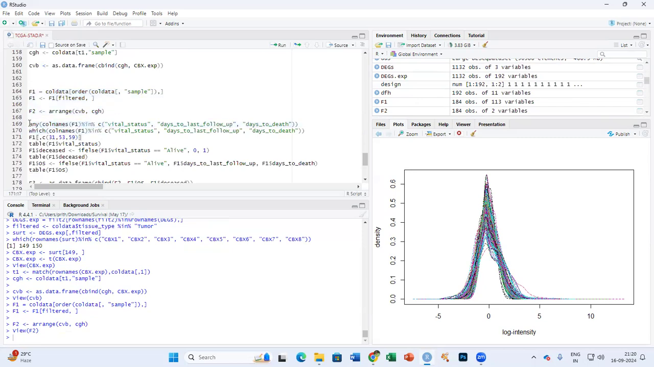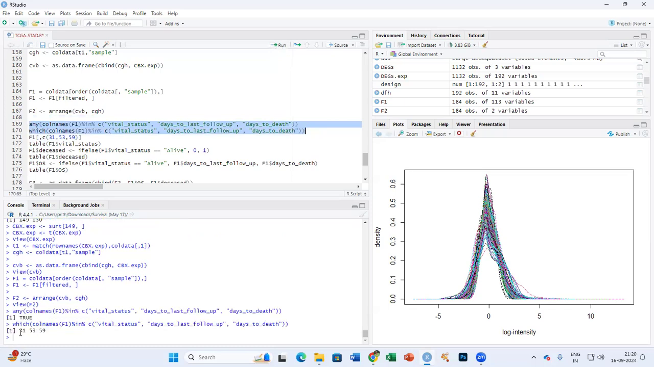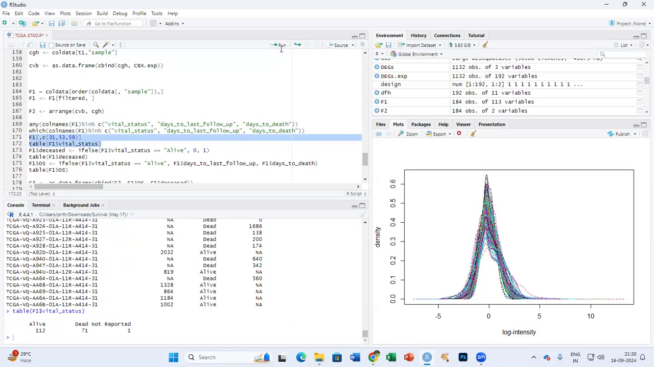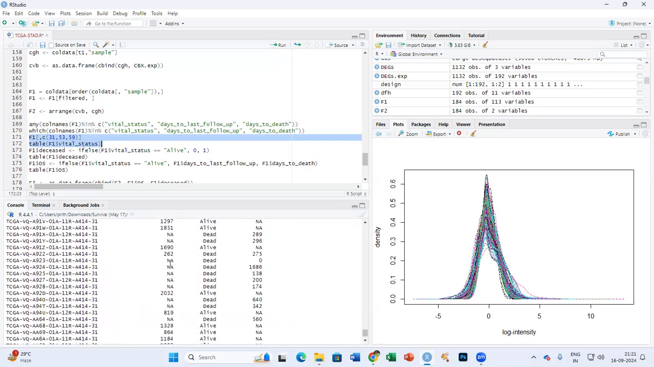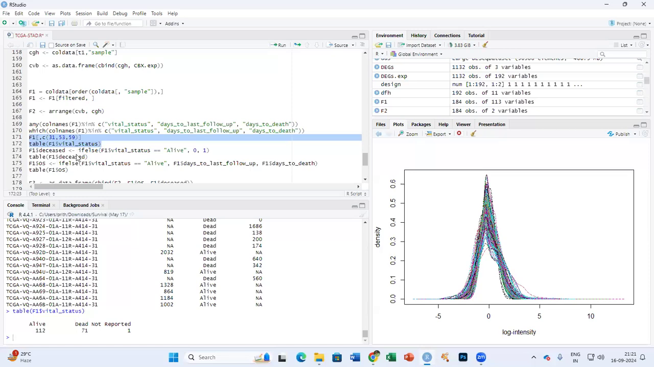So I am checking whether in the columns, there are any columns related to vital status, days to last follow-up, and days to death. So it's returning that they are present at the 31st, 53rd, and 59th positions. So I need only these three positions. Suppose first is the vital status, right? So in vital status, we are getting information like some patients are alive and some are dead. So I am using an if else statement and I am storing an additional column named diseased.